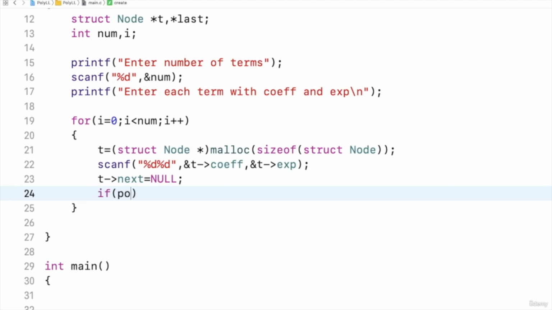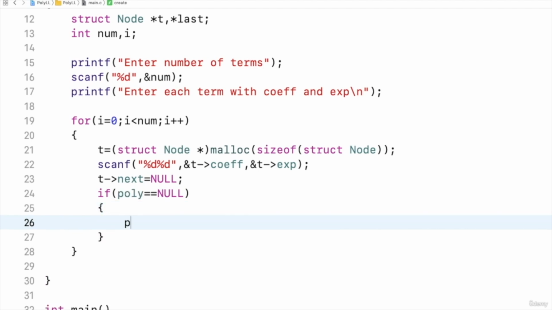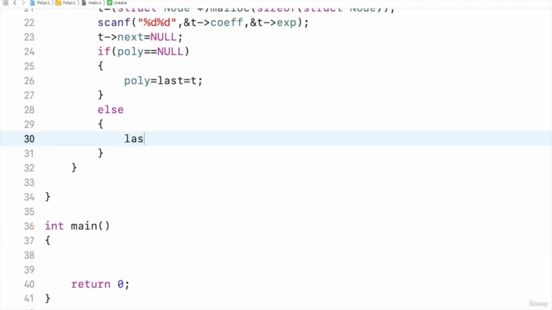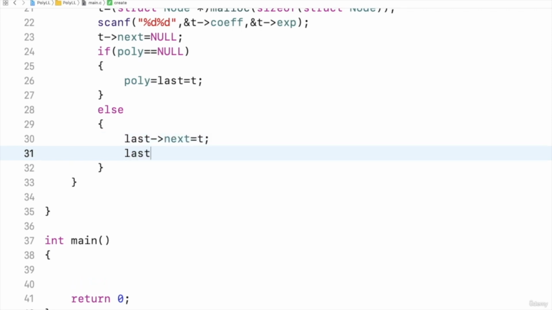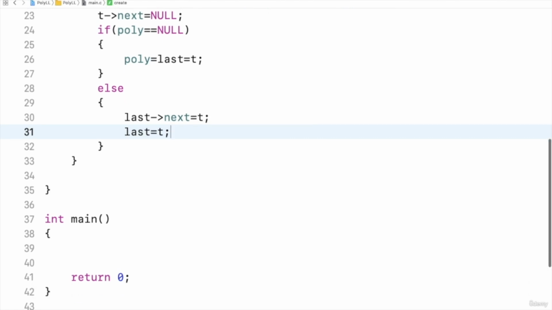So first of all, I will check that if poly is equals to null means it's a first node. If it's the first node, then poly should point on, that is the first pointer should point on t, as well as last pointer should also point on t. So I'll make both of them point on that first node. Otherwise, it has to be inserted as a last node. So for last node, I should say last next assign t and last should point on t. That's enough. So this will create a polynomial. So this will create a new node and insert it at a last node.